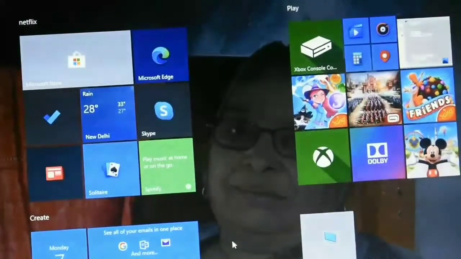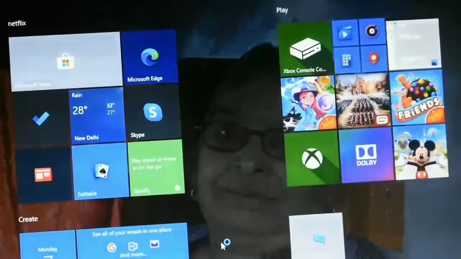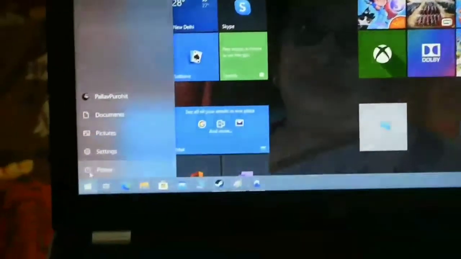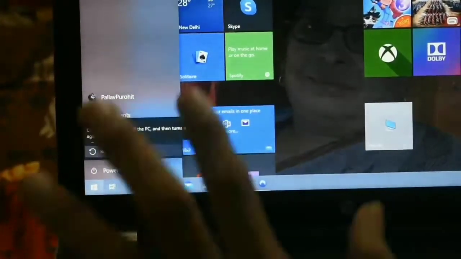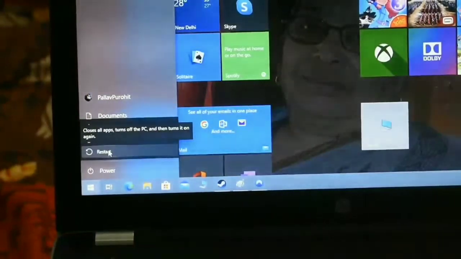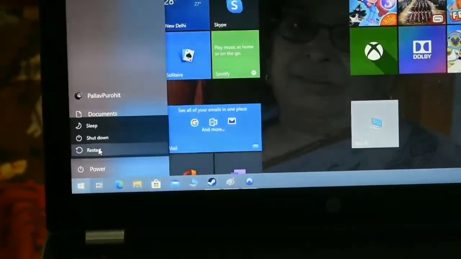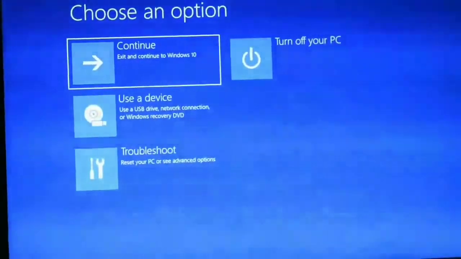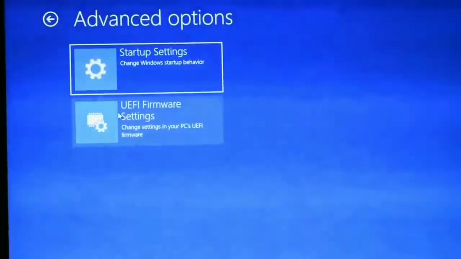So after making the partition, you will have to boot into UEFI mode, or what we can say your BIOS. So I will go into power and click on it, and while clicking the restart button you will have to press the shift key, and then holding the shift key you will have to click on restart. So here are the advanced options. What you will have to do is go into troubleshoot and UEFI firmware settings.